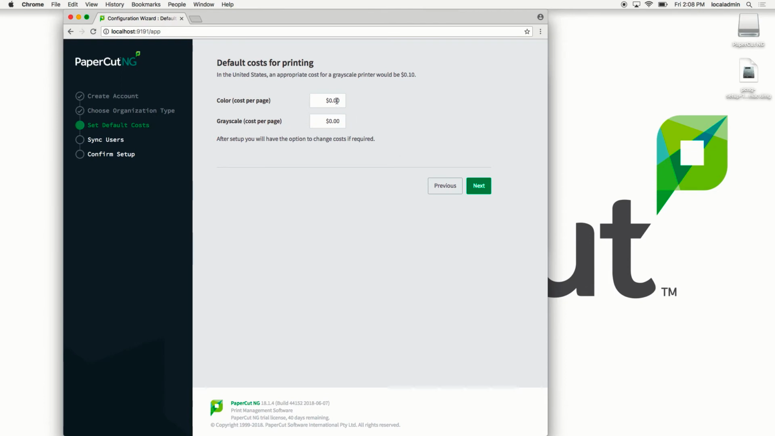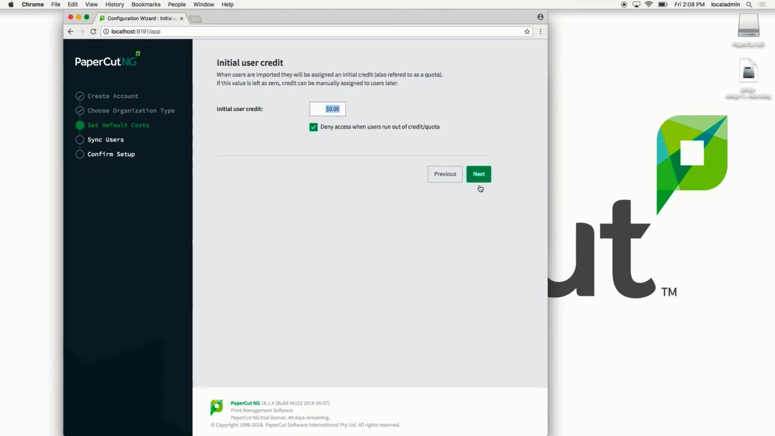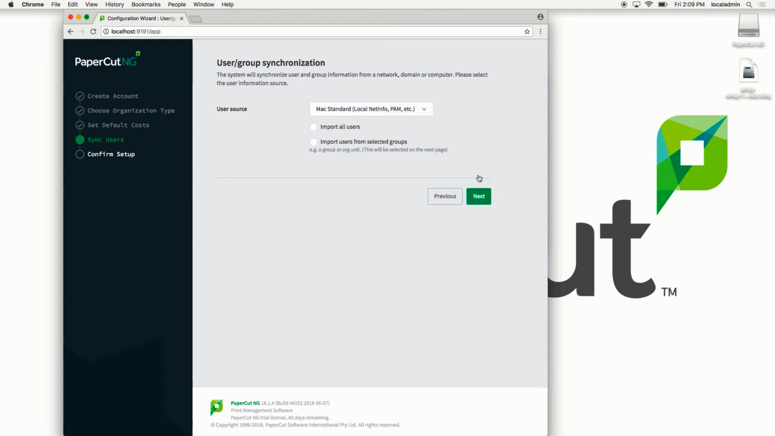This next page is going to set the cost for color and grayscale pages. Let's set ours to 10 cents for color and 5 cents for grayscale. Now, since we chose the education preset, we're going to see a unique page to set the initial credit for our users. If you choose one of the other preset options, this page won't appear and you'll see a couple other different pages, but since we chose education, we're going to go ahead and set the initial credit. Let's set it to a balance of $20 and then we'll check the box to deny usage when their balance runs out.